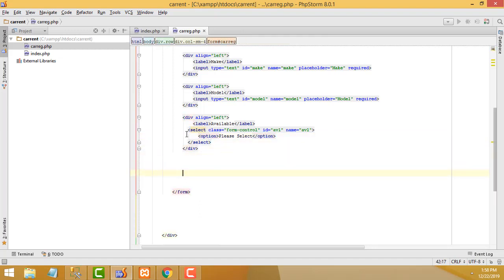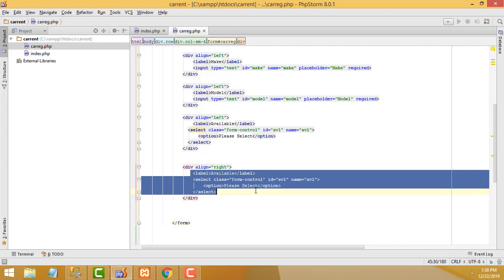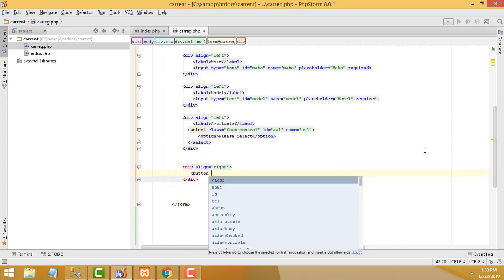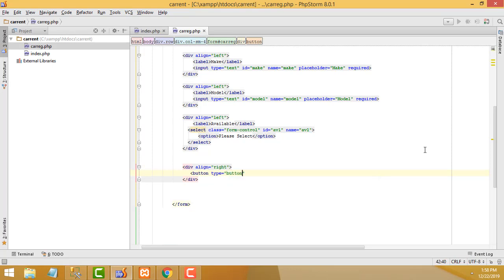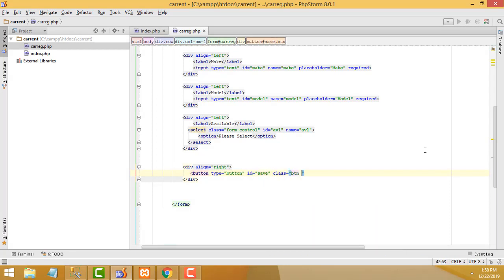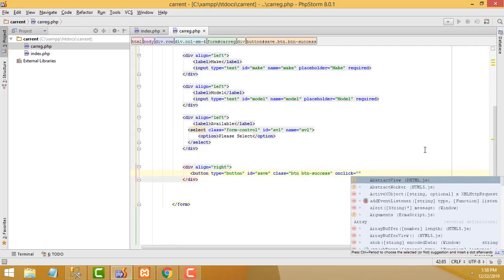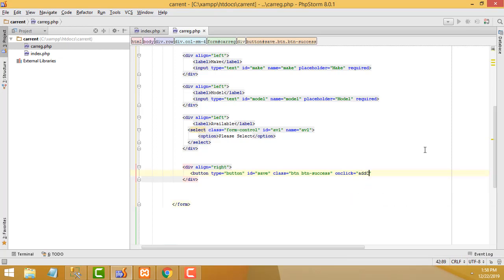So you have to write the button here. Same div, control C to copy, control V to paste. This one should be button. I'm going to select the right side. We need two buttons. So you have to write button type button, ID, this one should be save, class btn btn-success, right? So onclick, you have to write the method add car, you have to write like this.